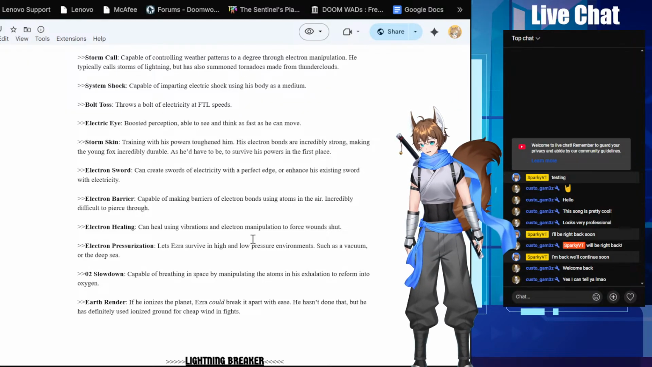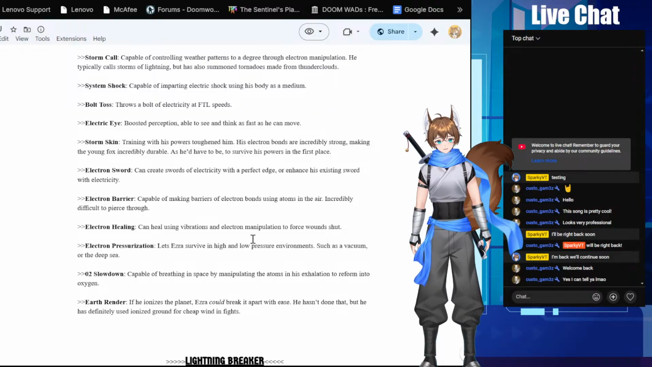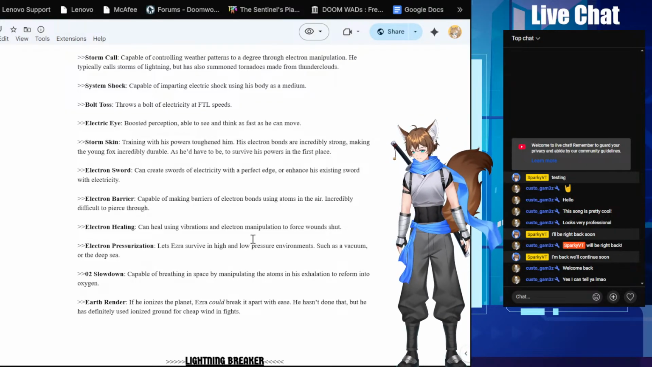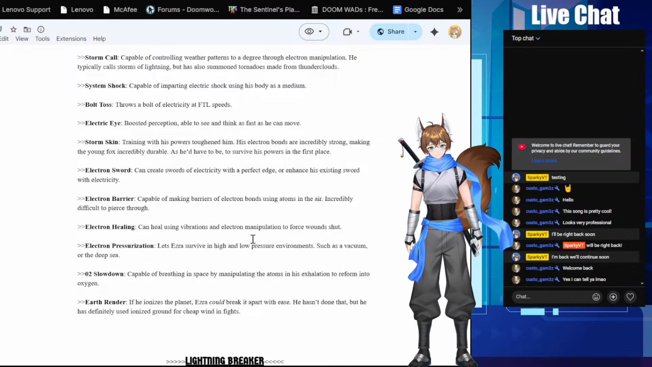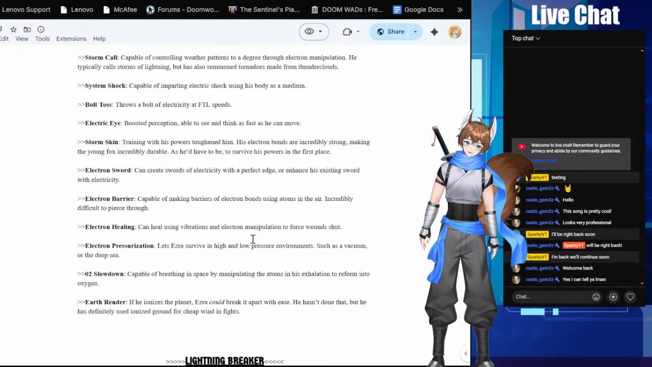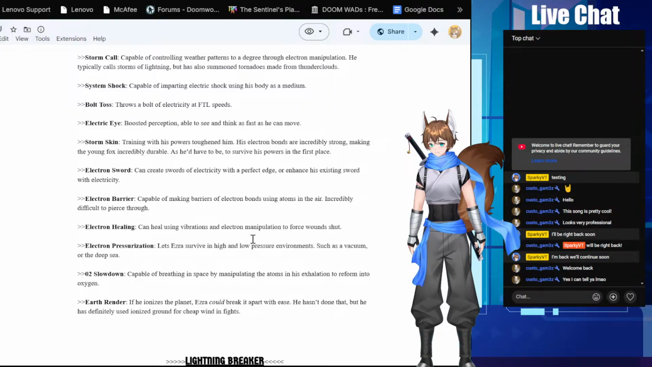Electron pressurization, meaning that I can pressurize myself using electrons to change body pressure. That means I can't get crushed at the deepest of the ocean or explode out into the vacuum of space.